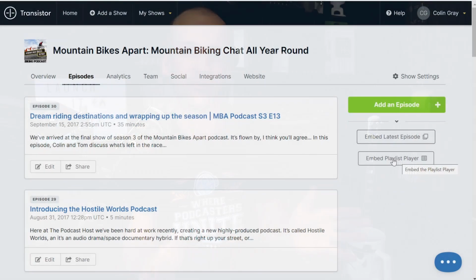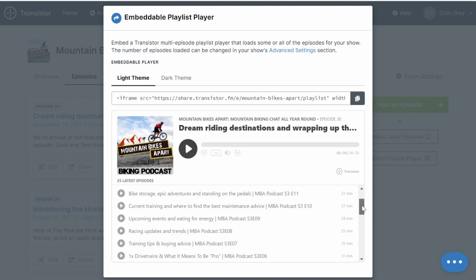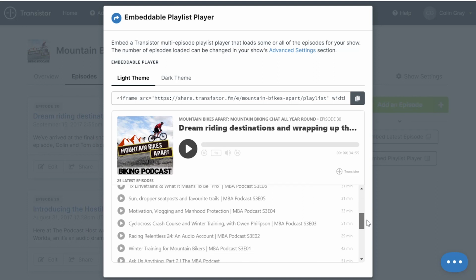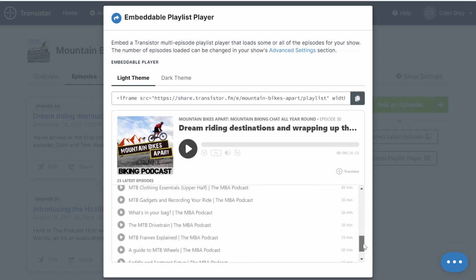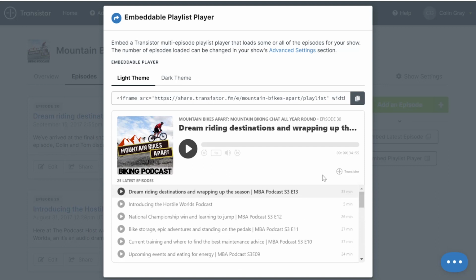The only other thing that ties into the pricing tiers is the player. So Transistor also are one of the best out there for players. They've got a bunch of different player options. They've got light mode, dark mode, which is quite nice. They've got binge mode, which means that you can look at the back catalogue. You can put a player on your website that shows the current episode, but also like the most recent 10 or 20 episodes. So people can listen, but also see other topics that you've talked about.